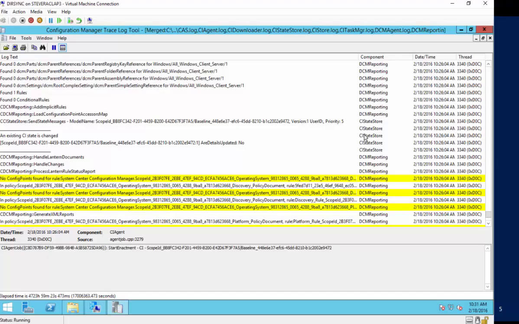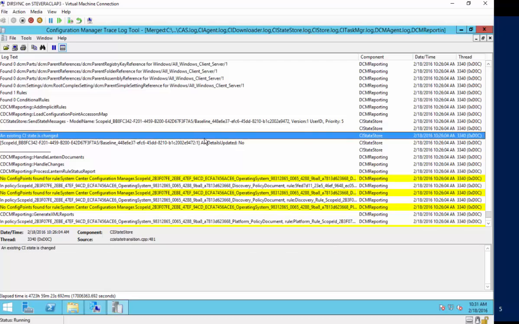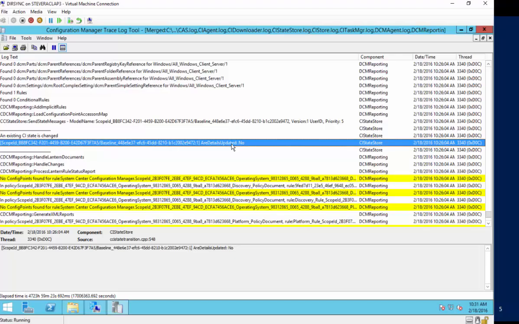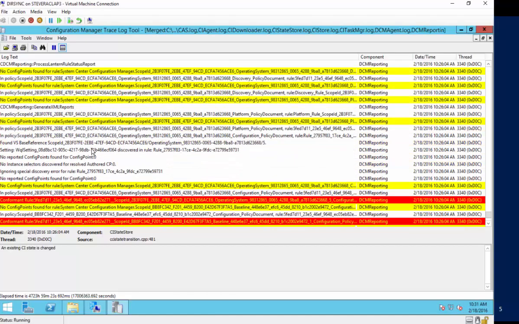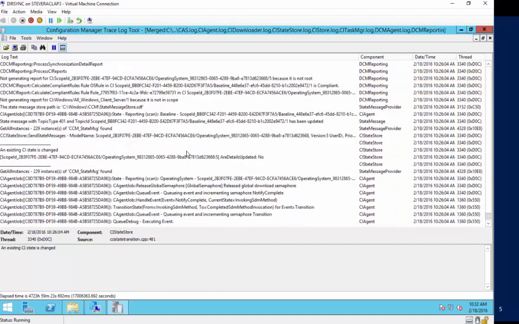So I showed on the diagram where CI state store actually is, informative to tell us what happened, right? In this case, it does say an existing CI state change, but any details updated? No, we don't have anything that's new. So there's nothing really to talk about. Now that may or may not be true for all evaluations because some of them may be new, the state might have changed from the last time, whatever the case may be. But still, you see us handling that DCM reporting back and forth.